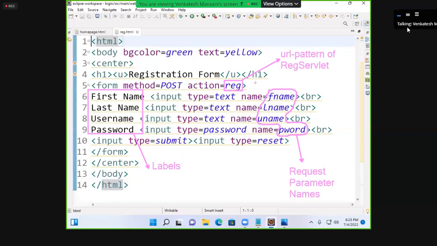So this reg is nothing but the URL pattern of the registration servlet. fname, lname, uname, pword are nothing but request parameter names. First name, last name, username, password are nothing but labels. Okay. I'll give notes after login.html, about this one, this one, this one, this one. I'll give all of it.